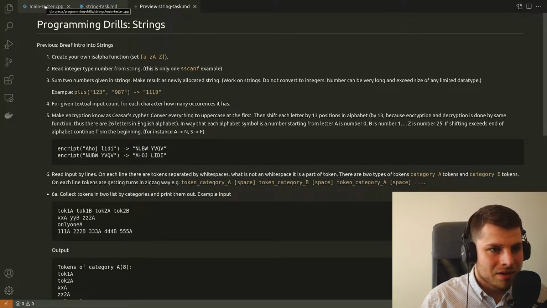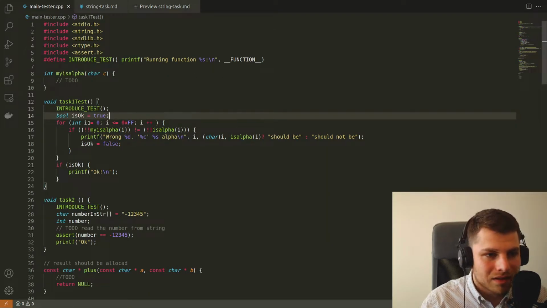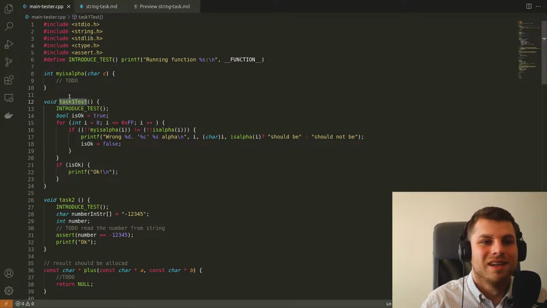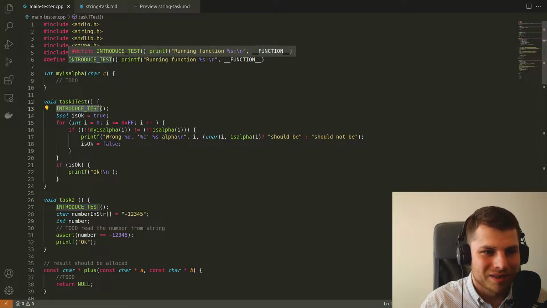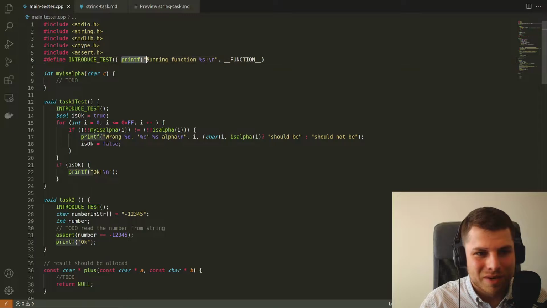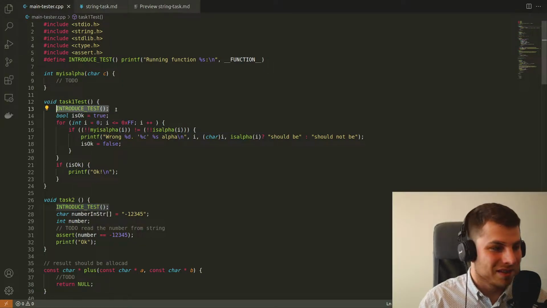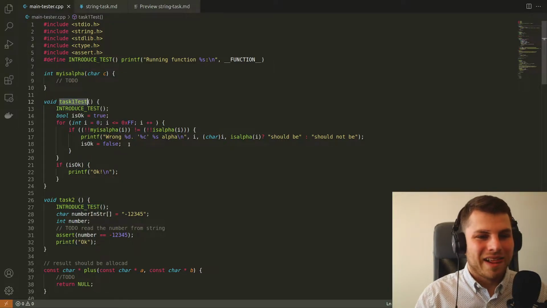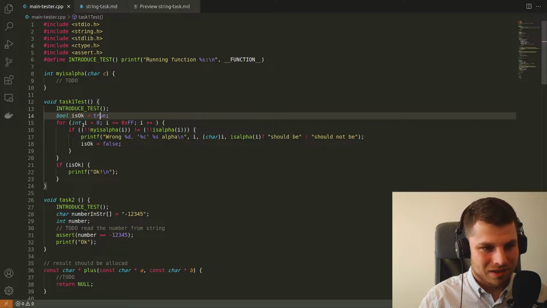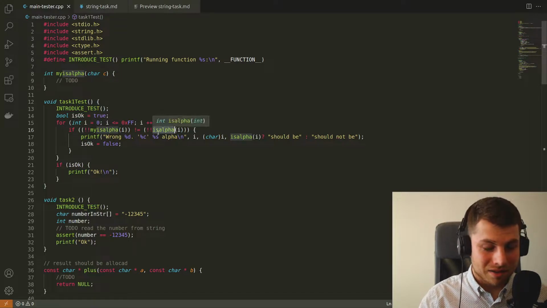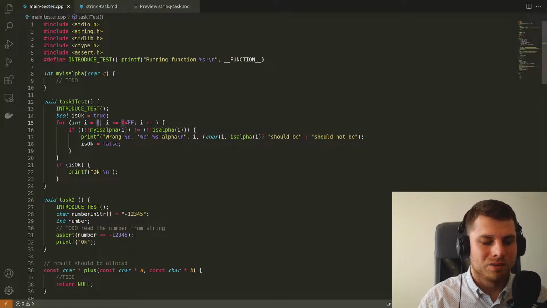Yeah, I already have some boilerplate here, and here I have testers. So I have task1 test, and I also have some fancy stuff like introduce test. It will just print a running function, and here it will put the name of the function. So I will have a fancy introduction that the test is running. And basically we are just testing whether my isalpha is the same as isalpha from the standard library, for all byte values.